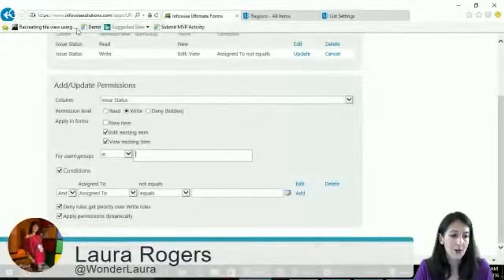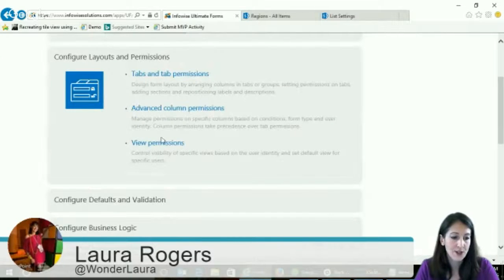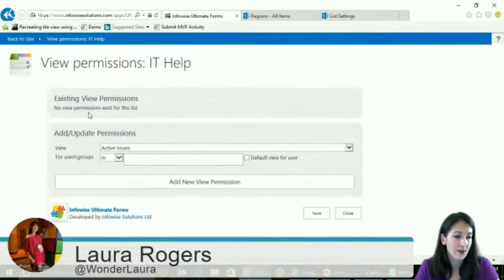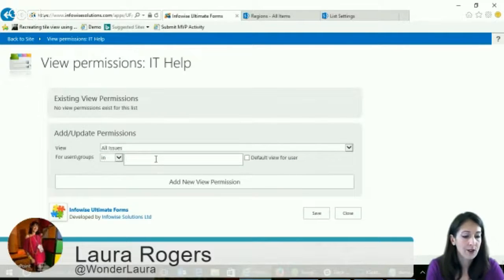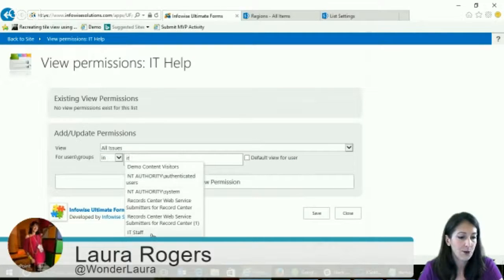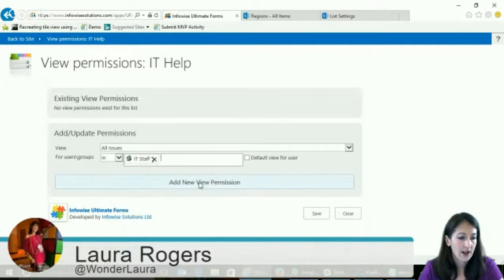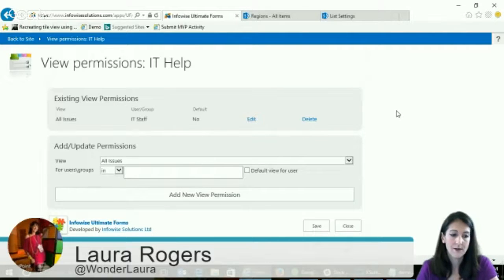And again, I can add multiple ones of these in here. I'm going to move on. I can't believe I've got so much to demo. View permissions. Love this. Okay, I don't have any view permissions yet. I'm going to say all issues is only for users in the IT staff group, and go. So there we go. Now if you're in that group, you can see this view.